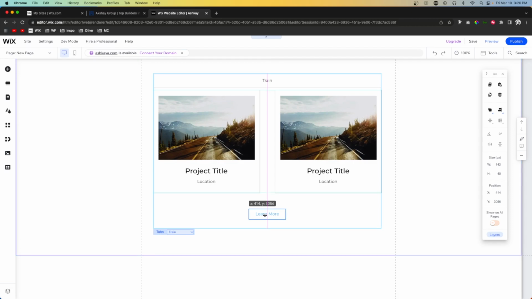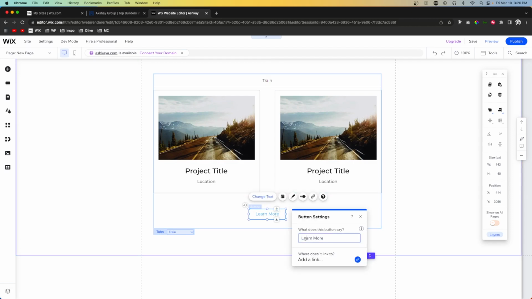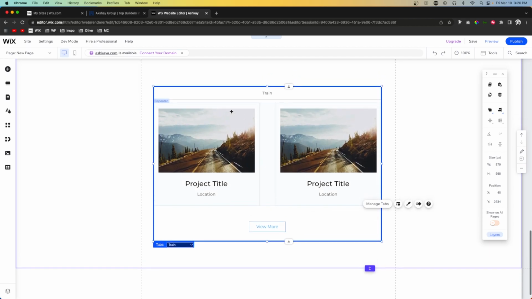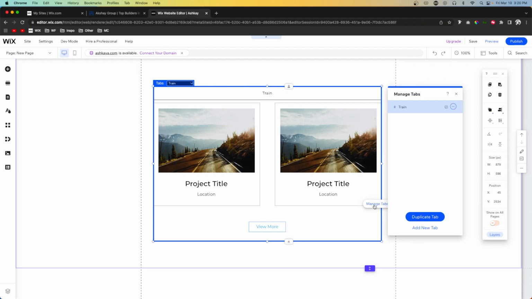And then instead of learn more, we'll say view more. Perfect. And now what I want to do is grab the whole tab thing. We'll manage it. Let's go ahead and change the name of this to current projects. Then we'll duplicate it. And we'll rename this to future projects.